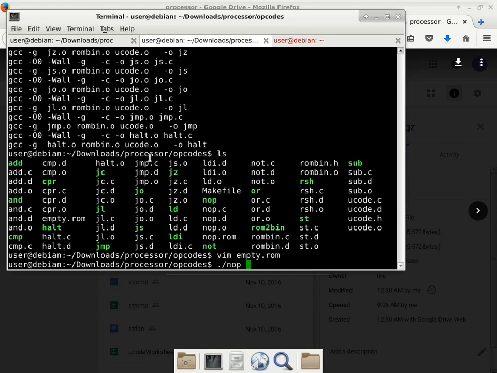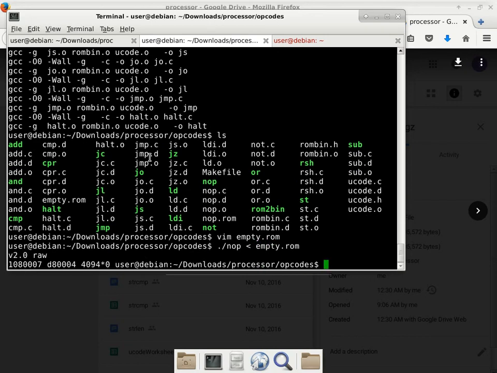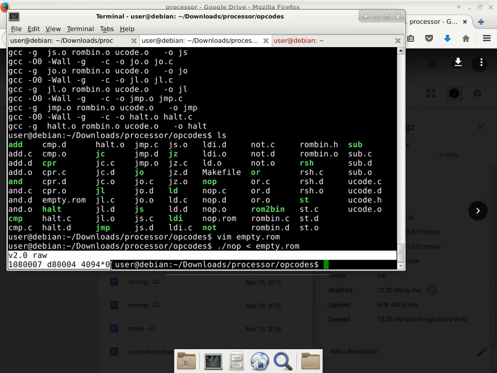So let's see what happens when I run no op. It requires an input from the standard input file. For those of you who are not familiar with that term, standard input file, it is cin basically. It's what cin is representing. Does everybody understand what I mean by cin or the standard input file? Okay. So I'm going to give it empty.rom as the standard input file, and this is the actual output. The actual output is from here to here.